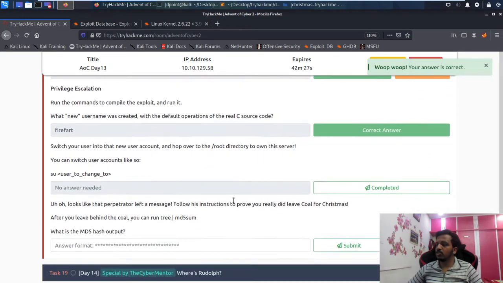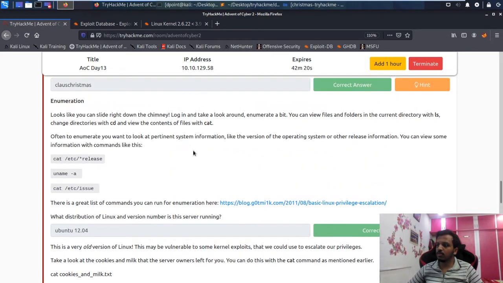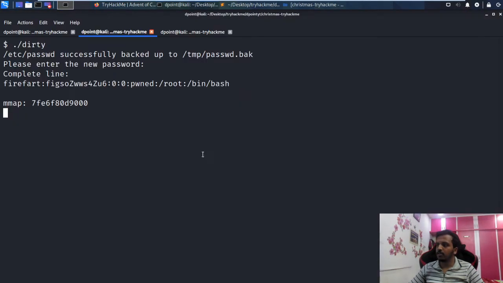Now switch your user into the new user account and hop on. So before this, let's try this command which was given to us for the enumeration sake, uname -a. So let's try that. Basically there is something else going on with respect to ./dirty, so that's why we need to wait for some time. So I'll pause here. I'll wait for 1 or 2 minutes so that the ./dirty command gets completely executed.